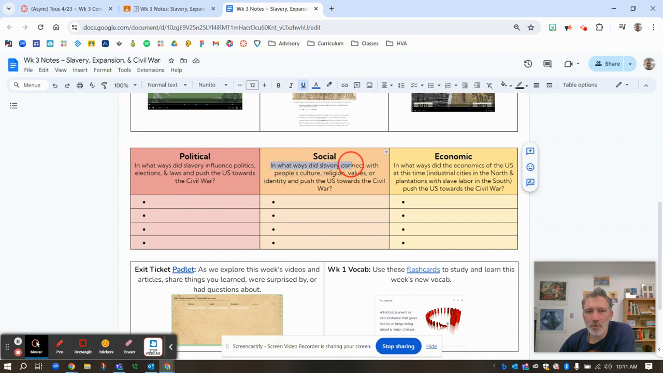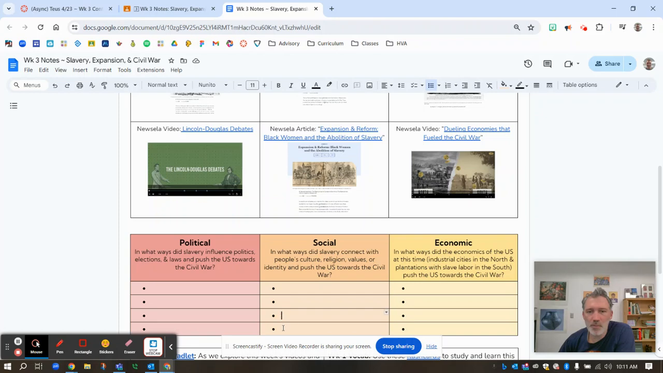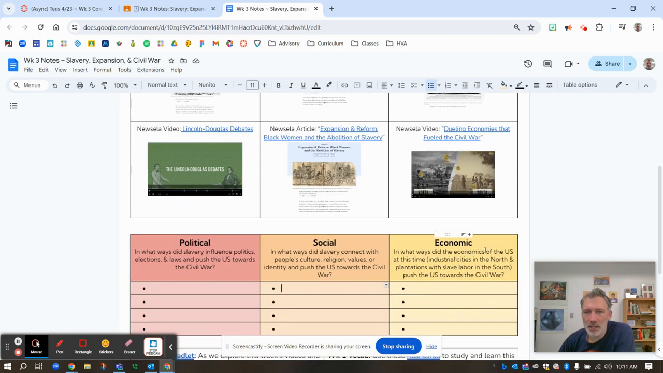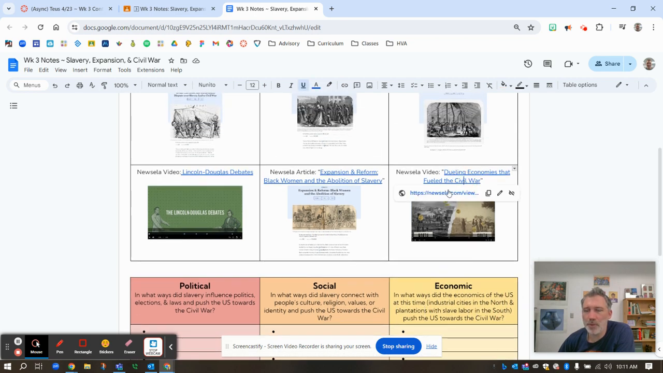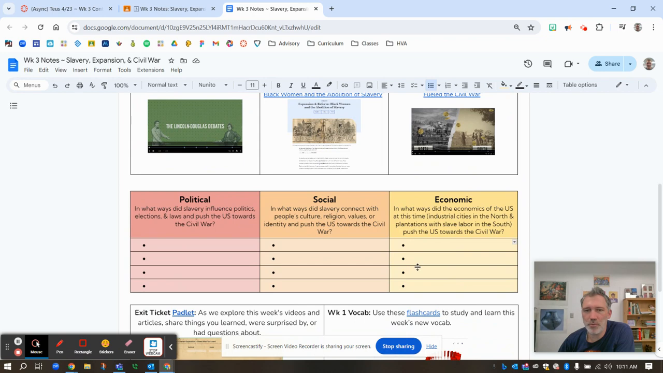On the social side, in what ways did slavery connect with people's culture, religion, values, or identity and push the U.S. towards Civil War? While you're reading these, you can grab quotes or you can paraphrase, but you want to fill in a couple of these bullet points with information from the articles up above. And then for economic, in what ways did the economics of the U.S. at the time, so industrial cities in the North and plantations with slave labor in the South, push the U.S. towards Civil War? Again, if you're finding direct quotes from this video or this article, that's fine, or if you're paraphrasing in your own words, that's fine too.